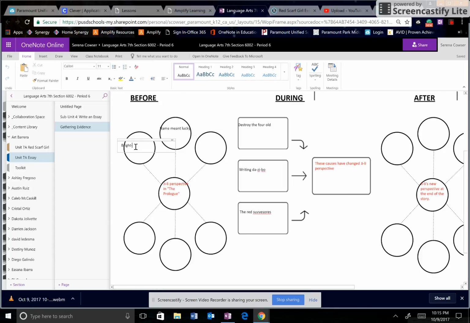So Ji-li is bright. What makes you say she's bright? Her name means lucky. It means lucky, but this doesn't tell me anything. You need to tell me a character trait so that I know what type of character Ji-li is.